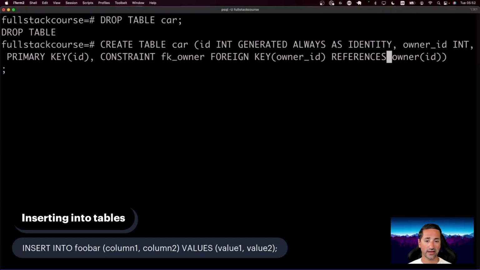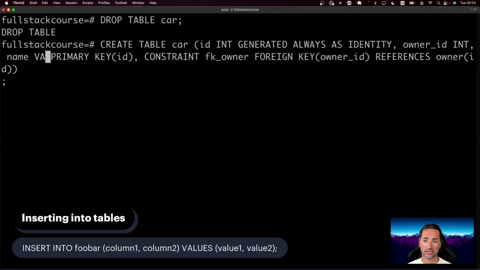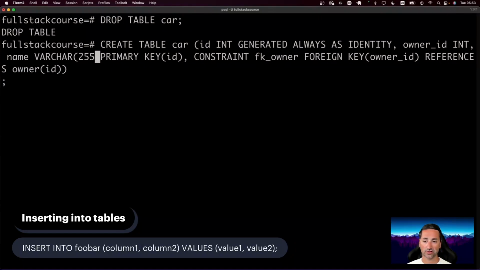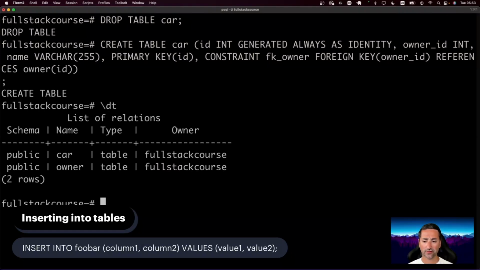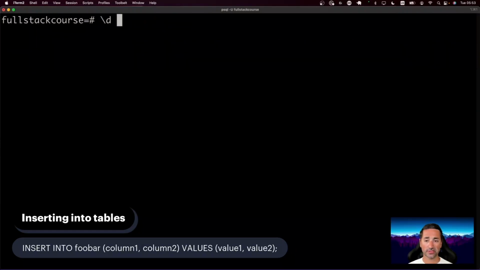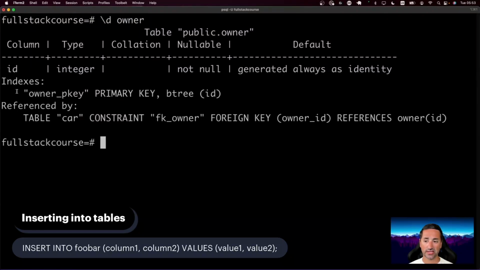So in here we have the ID and owner ID, and let's go ahead and actually create a name as well for this car. So we're going to say name is a varchar of 255 in here, and then we make it, and then we just enter this command. Okay, so now we have create table. So we have owner, and if you get the schema for owner with \d, you can see that it has, oops, not owner, sorry, car.